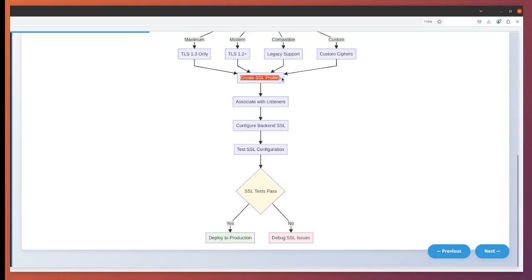Moving on, SSL profiles enable different security levels for different listeners. Admin interfaces might require maximum security, while public APIs use standard security policies, and legacy applications might need compatible policies. Backend SSL configuration determines whether to use SSL termination, which means you decrypt at the gateway, or end-to-end SSL, which means you maintain encryption to the backends. End-to-end requires uploading backend certificates for validation. Finally, the testing phase includes certificate validation, cipher suite compatibility, protocol version verification, and end-to-end connectivity testing.